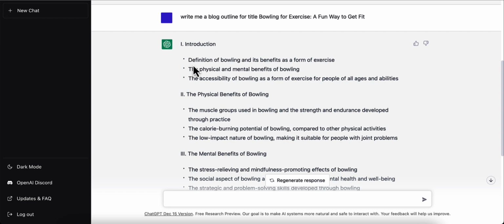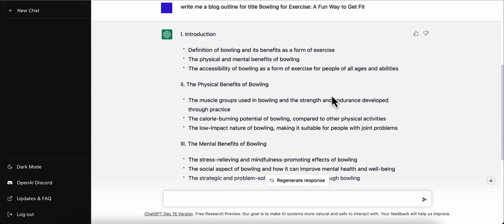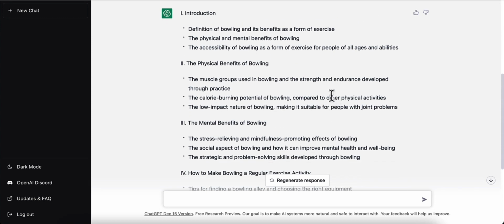So under the introduction, it's going to talk about the definition of bowling, the physical and mental benefits, the accessibility of bowling as a form of exercise for people of all ages and abilities. So there's two ways that we can do this. We can do this the easy way, or we can do this in a way that's going to give us a lot more words, and in my opinion, it's a better article.